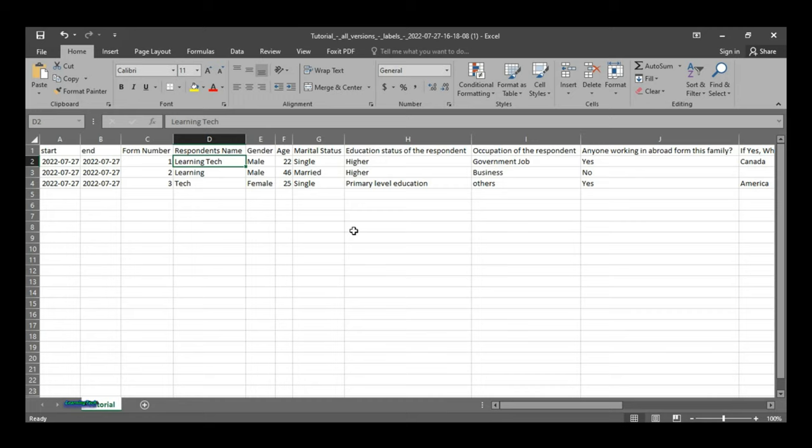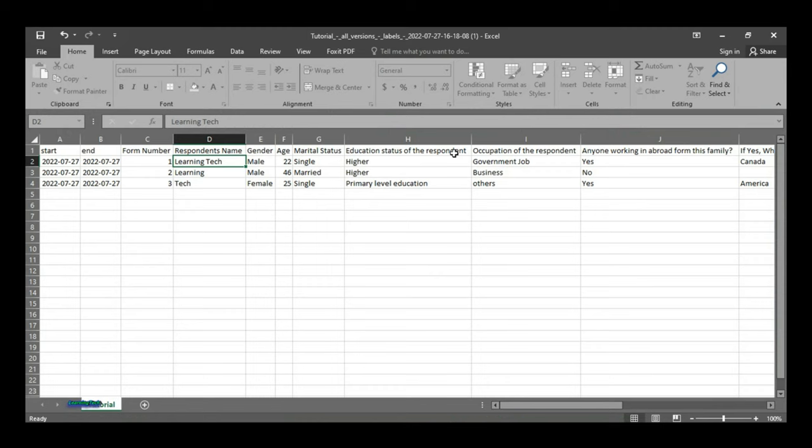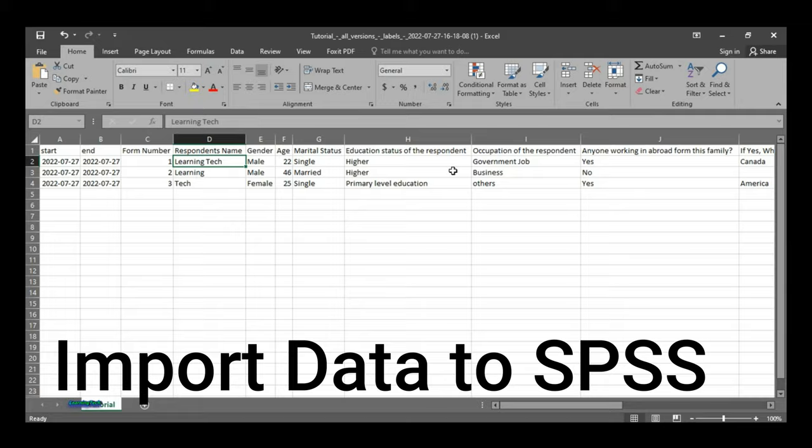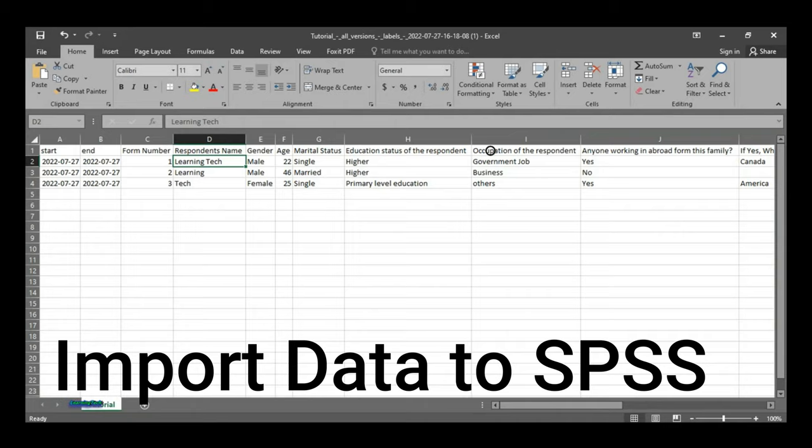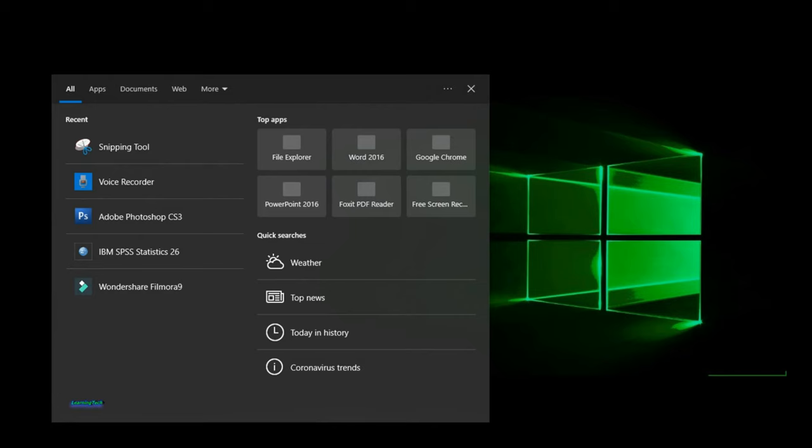So you can start analyzing the data from the Excel sheet, or you can open it in SPSS to further analyze the data. So how can we import this file to SPSS? Let me show you that. For that, just open SPSS.